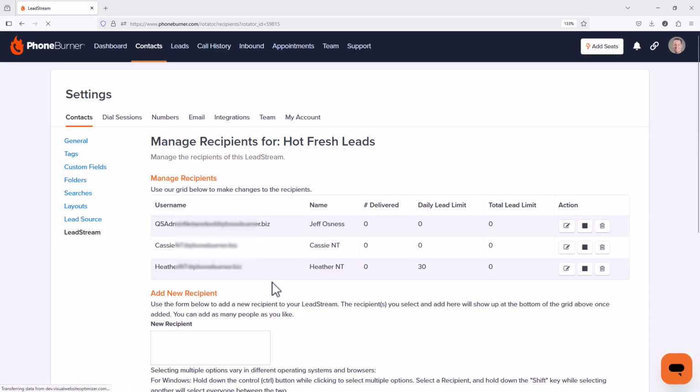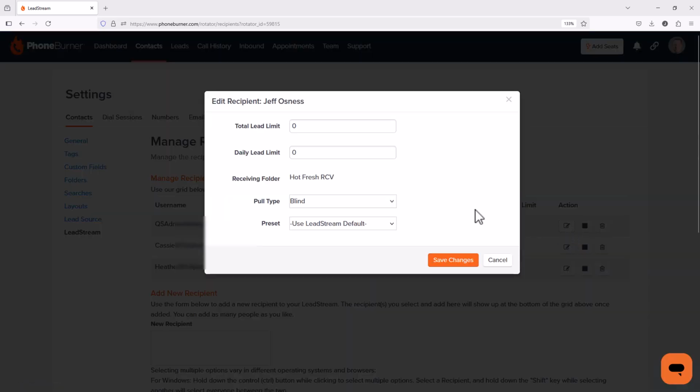Now our lead stream is updated. We'll see all of our team members that have been added to the lead stream. And if we ever need to edit one of these users, I can click on the little edit, and that'll bring up the options for that specific lead stream. Like, do we want to limit their total leads or daily leads? Do we want to change their pull type or their preset? All that can be updated after we've created them.